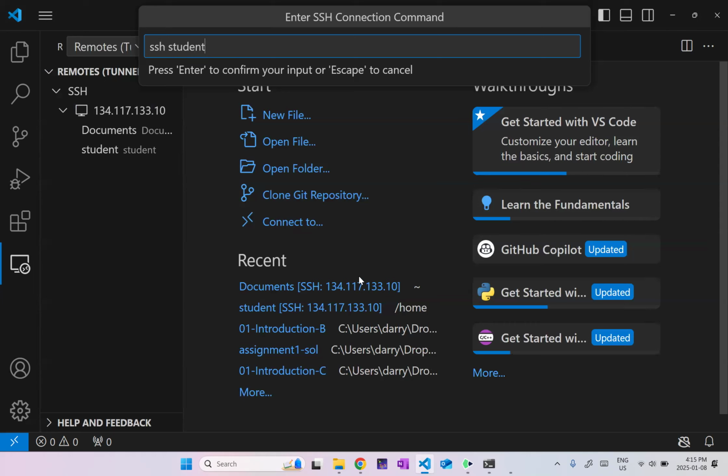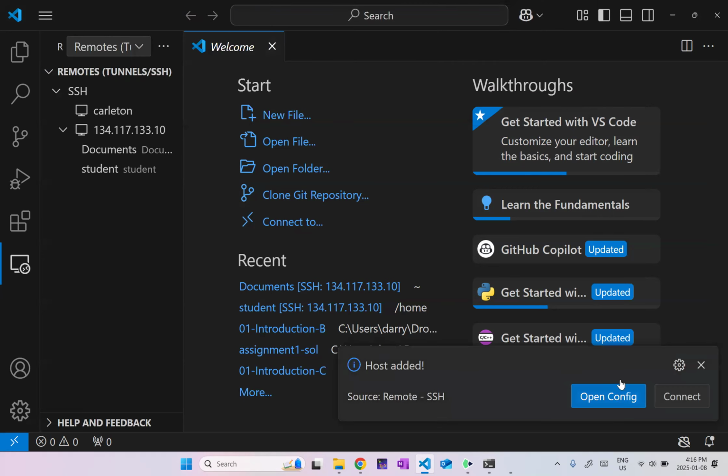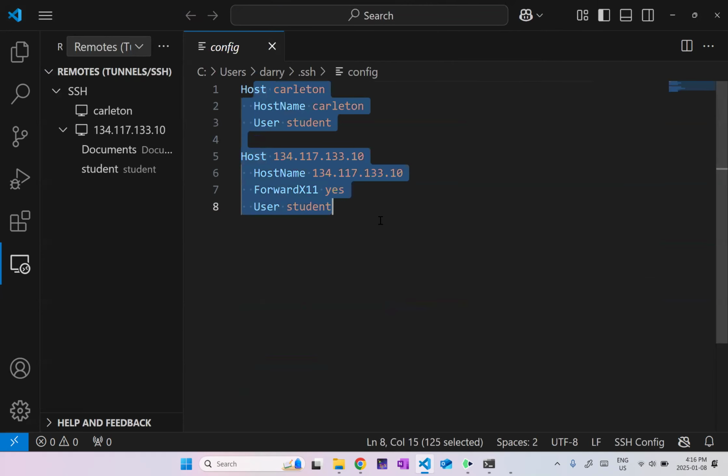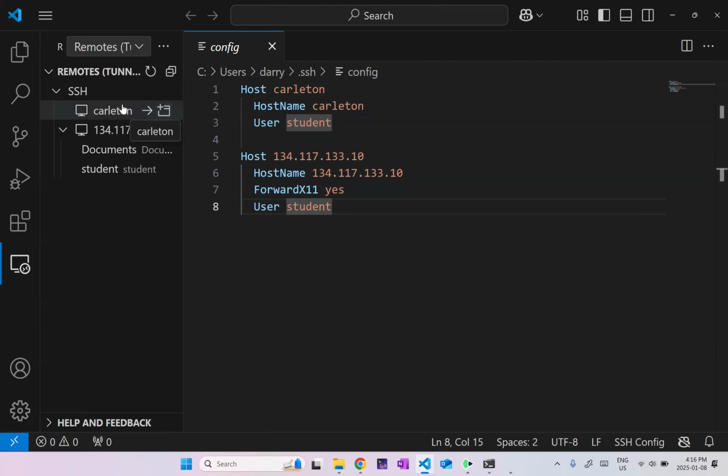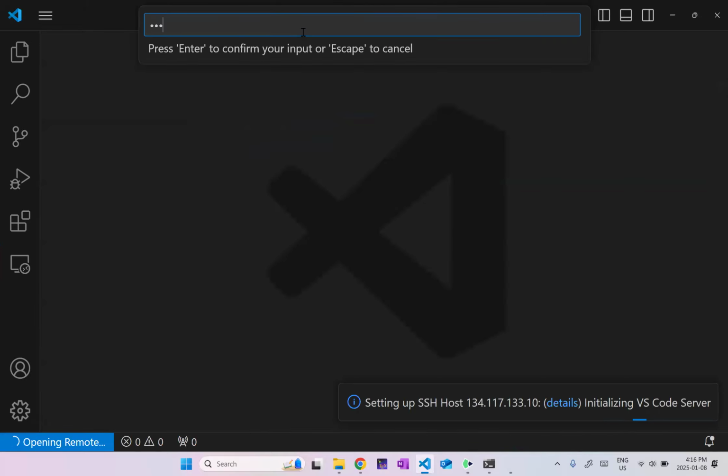Student at Carleton. This is not real, but if I had a DNS server and stuff like that, this could work. And then it asks where you want to store this SSH configuration, and you just choose one of these. I choose this one, which just means it's for my own username. This one means it's for everyone on my computer. I can open the config file and look at it. There we go. Now, if I want to connect, this is not a valid link, but this is a valid link. So let's connect. It's going to ask for my password.